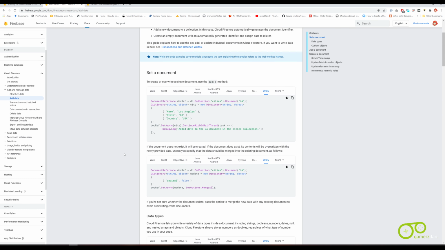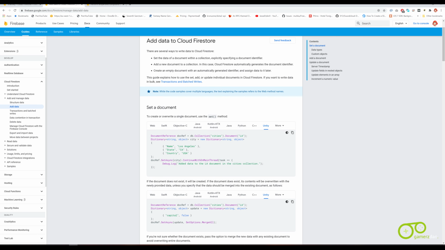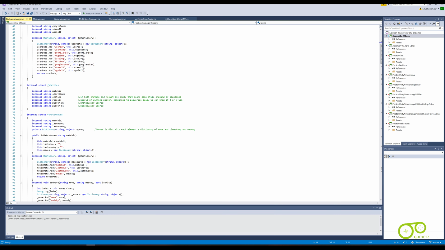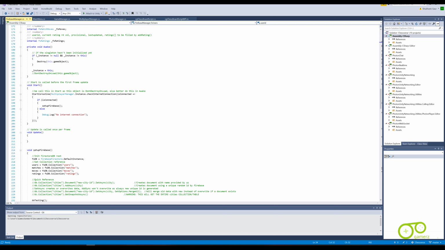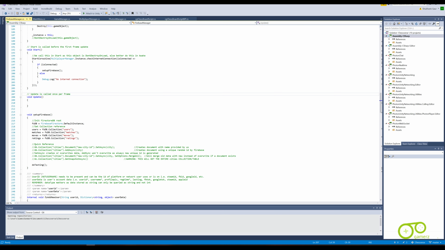They just show how it's done, and basically what they are doing is, so let's start from the initial step. What you need to do is, so what I have done is I have a start method and an update method, pretty standard. Then I have a setup Firebase method, and I'm calling this from my start method after checking that we are online and I have internet connectivity.